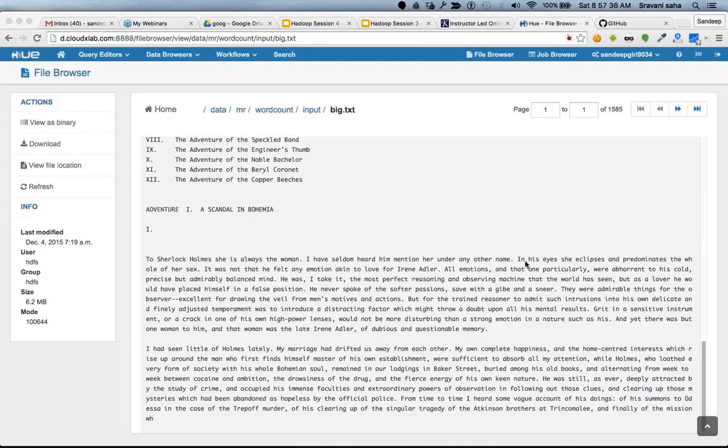Yashwant's question is, how are we assuming that there is a tab between each word? We are not. We are saying either space or tab.